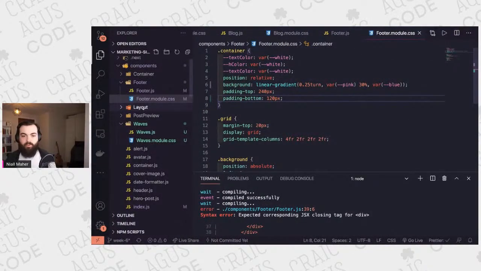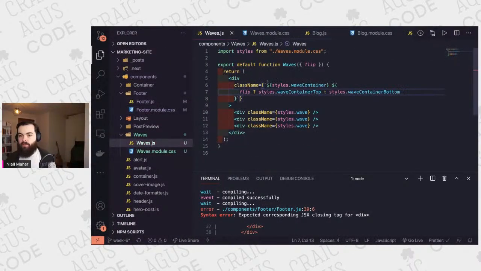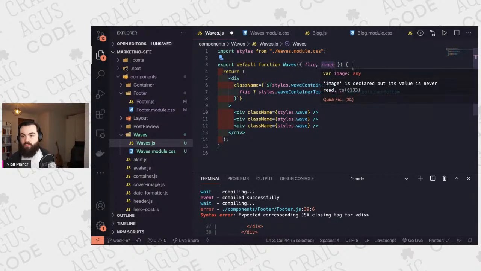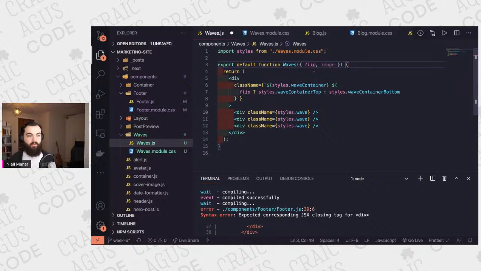I'm thinking what I could do for the waves is add an image, which will be the URL to the image, and then make the background image change, and then I don't have to really worry about it. If I need to update the waves, that way I could create different waves.